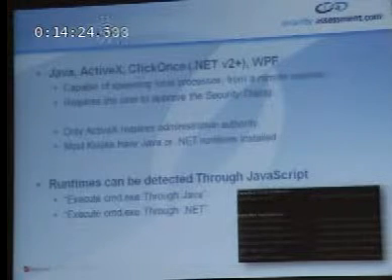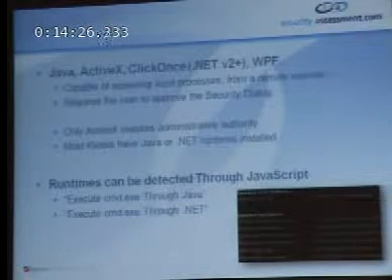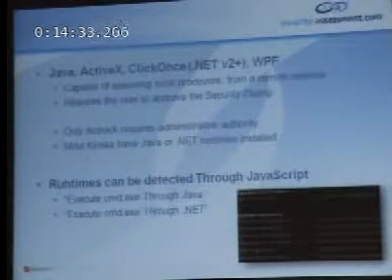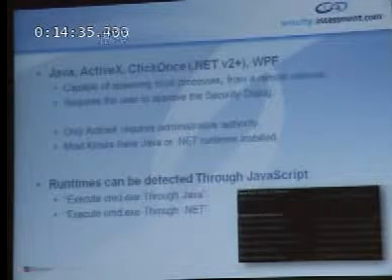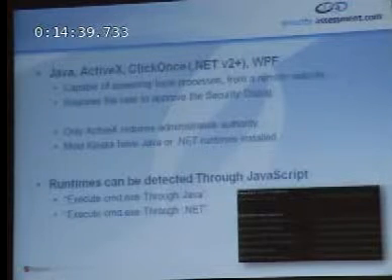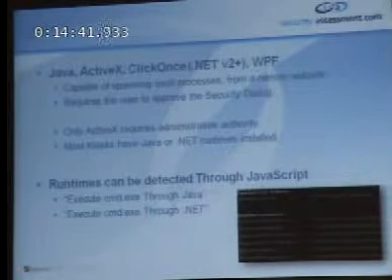Also, the runtimes and the applications installed on a kiosk can actually be detected using JavaScript. So I wrote some pretty smart little JavaScript that goes through and tells you what's installed on the kiosk, and tells you what the kiosk platform is. So you can see this kiosk I visited. It's a Netstop Pro kiosk, and it's got Windows Media Player, .NET, and MSN Messenger installed.